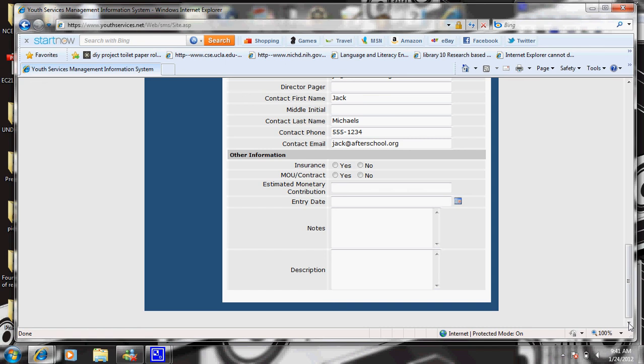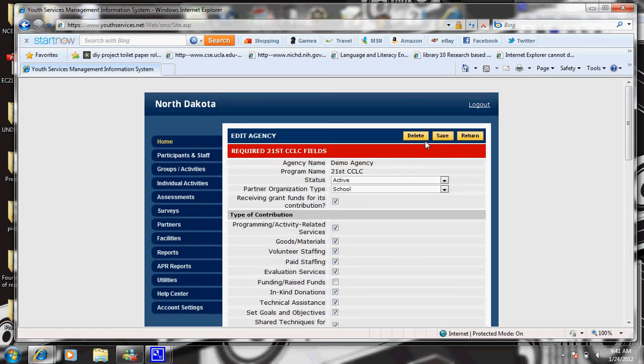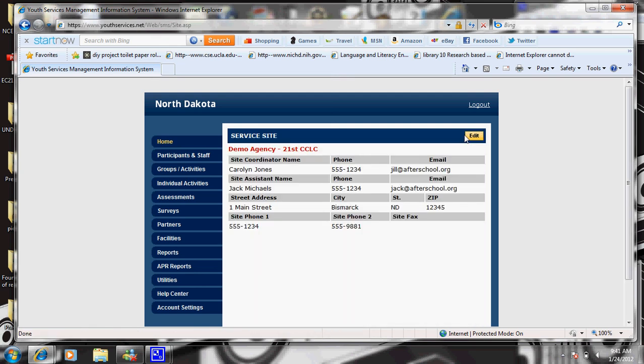So once you have filled out all that information, if you go back to the top of the page, you will see that there's a delete, save, and return button. We're going to want to save our information, so we're going to click on the save button, and then we are going to return to our home page to look it over and make sure that everything is filled out how we want it to be filled out. So that concludes the first training on how to fill out the information on your home page.